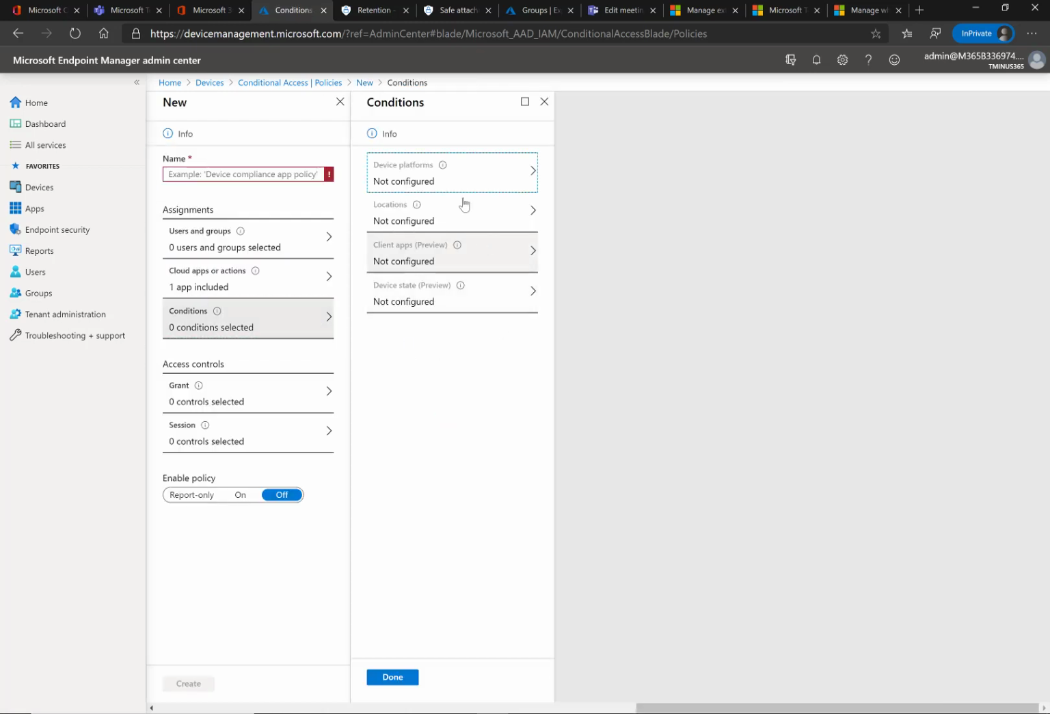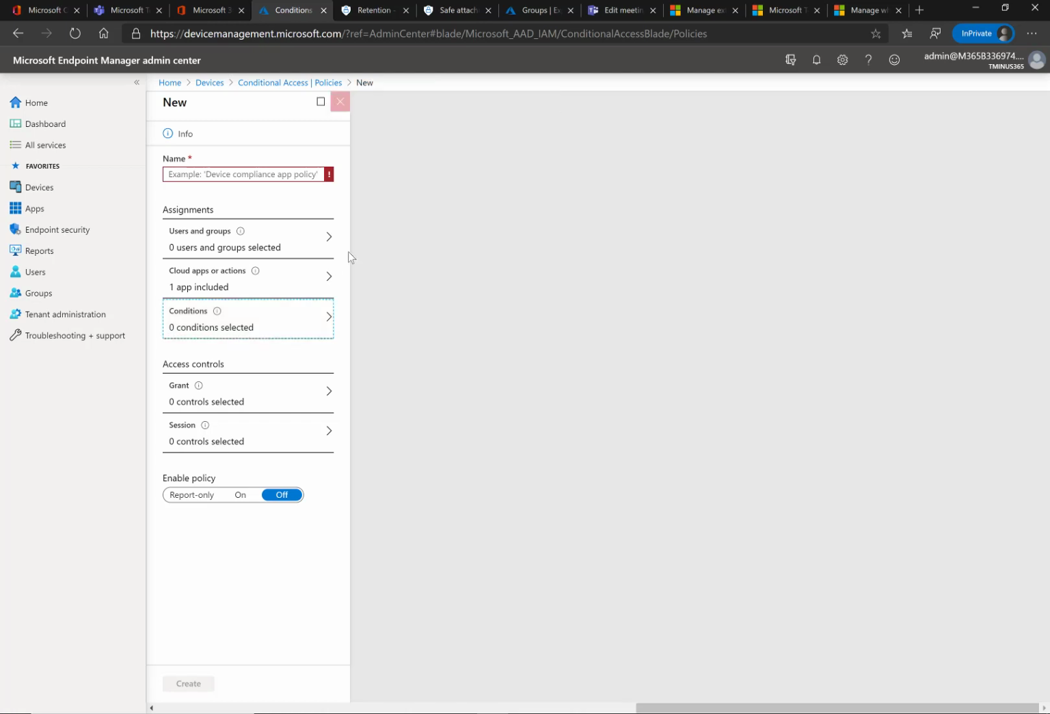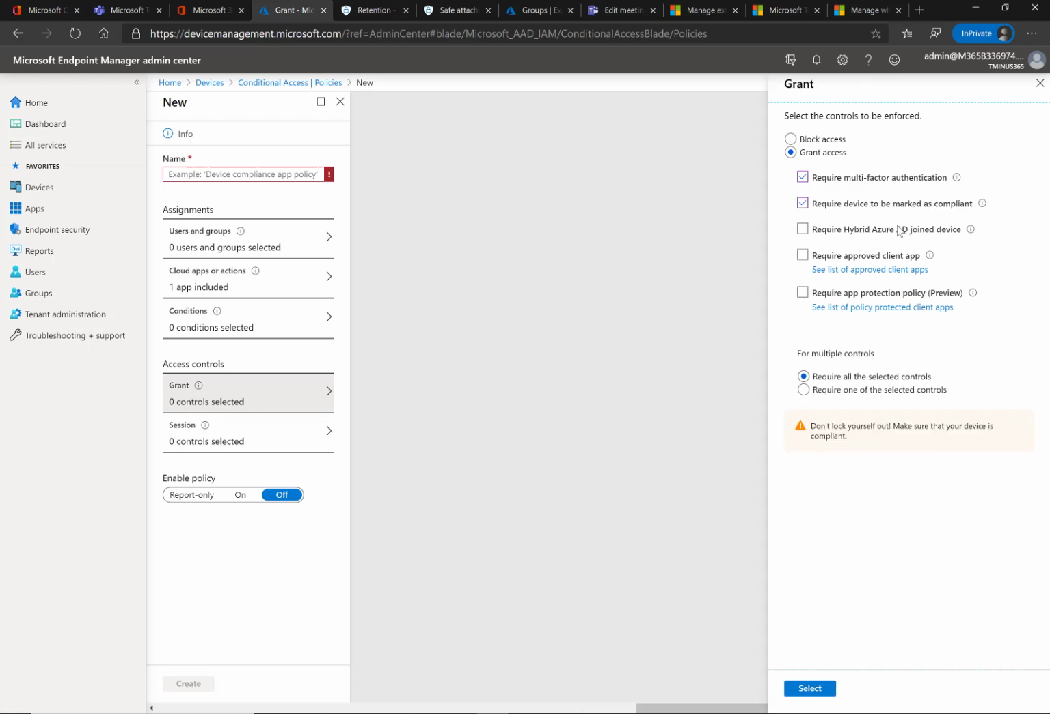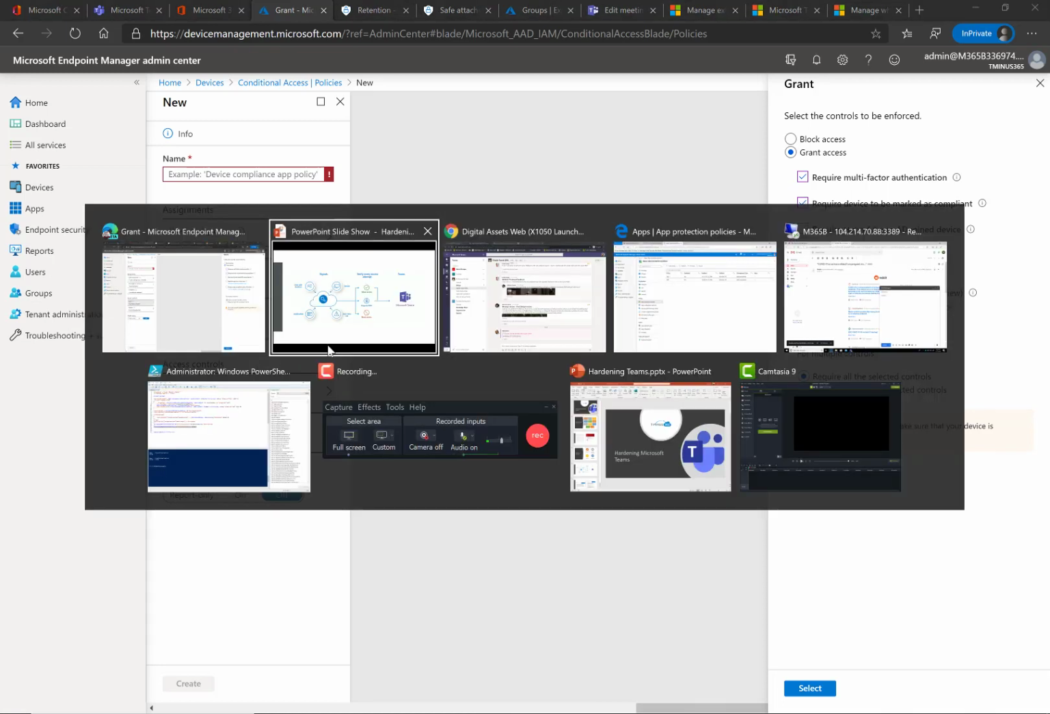In the conditions, you can define additional conditions like certain device platforms or anything like that. But ultimately, you're getting down to the controls, which is granting access, but either requiring multi-factor, requiring the device to be marked as compliant, and things like that. I have a whole video demo on conditional access if you really want to get granular with this. But on a high level, you can just gate access, especially in this remote workforce where we want a zero trust model into getting access to resources.